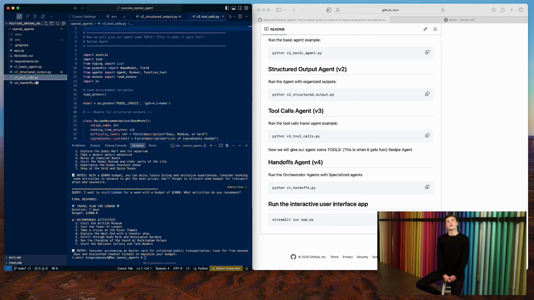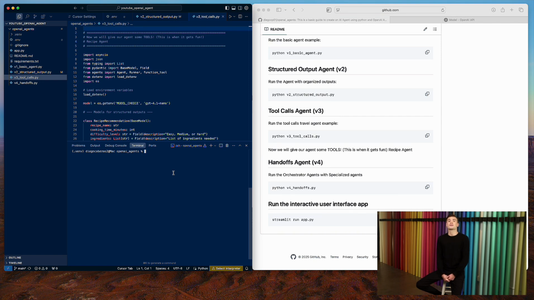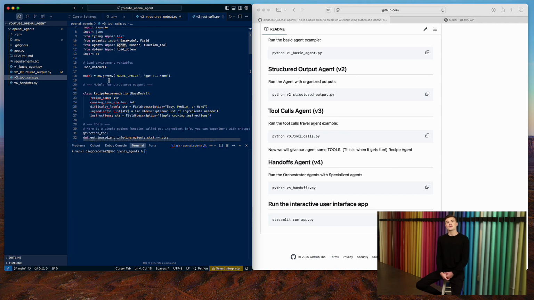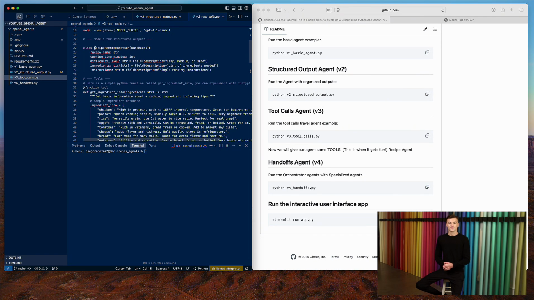Now we're going to jump into our third one. Let's clear our terminal. Clear, enter. Perfect. Third agent now has tools. We're going to give the agent some things to play with. This is an agent that is going to help you cook something. We're going to do our imports, load environment. We load the model. This is the template for how the answer is going to look. I'm looking for a name of the recipe. I'm looking for cooking time, minutes, difficulty level, ingredients, and instructions in a list. That's why I'm putting here list.